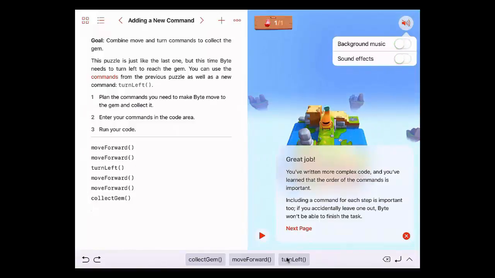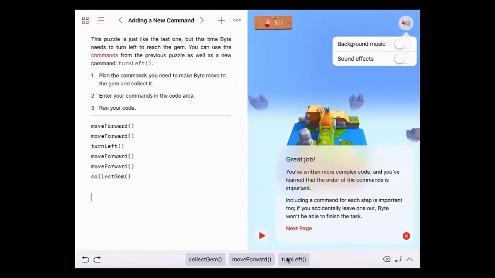Okay, I'll turn the sound off so I can finish talking. You can see just how easy it is, and it walks you through the process. They do become increasingly more complex. As students go on, they have more commands that they have to choose from, but it allows them to see the commands. That is the Apple Swift Playground app.